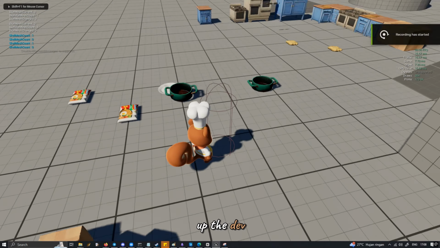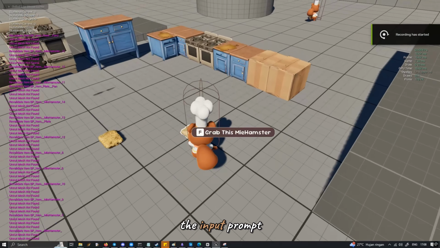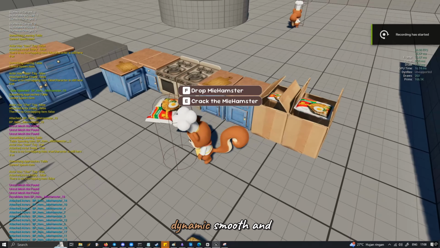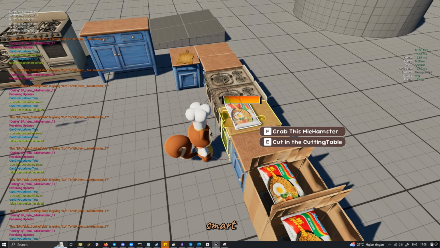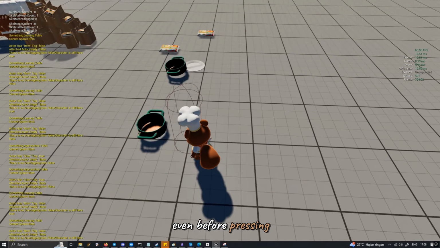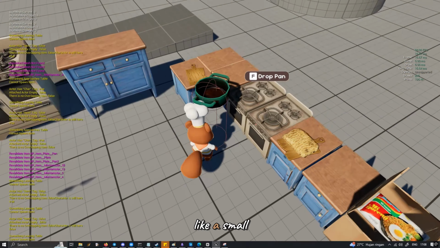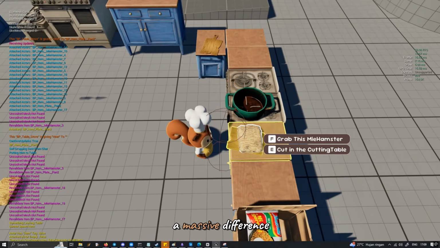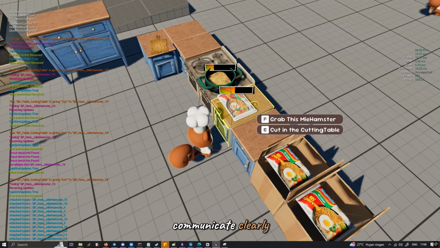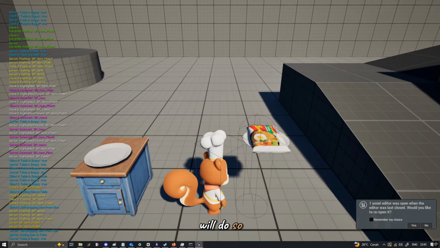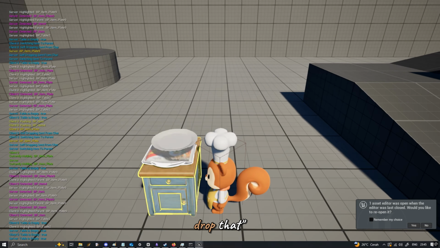And that wraps up the devlog. By the end, the input prompt system was fully working, dynamic, smooth, and platform aware, and the highlight detection was now smart enough to update even before pressing any button. It might look like a small detail, but it makes a massive difference in feel and interaction, and it now communicates clearly what the hamster will do, so no more "wait, why did I drop that?" moments.